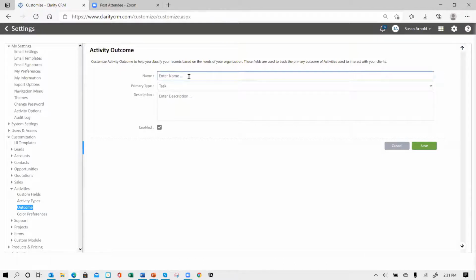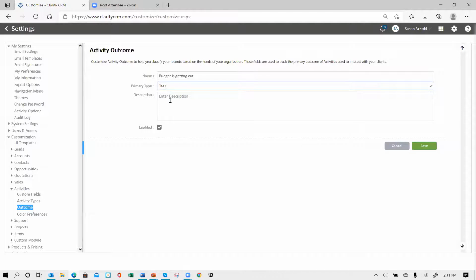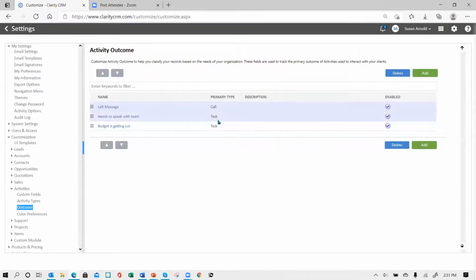So let's see, I'll just put budget. And then the primary type is under the task. Okay, so you assign it to which outcome list it should go with. All right. So you can have different outcomes going to the different activity categories or primary types. Okay. And then you'd get all of that done. And just like everything else, you log out.